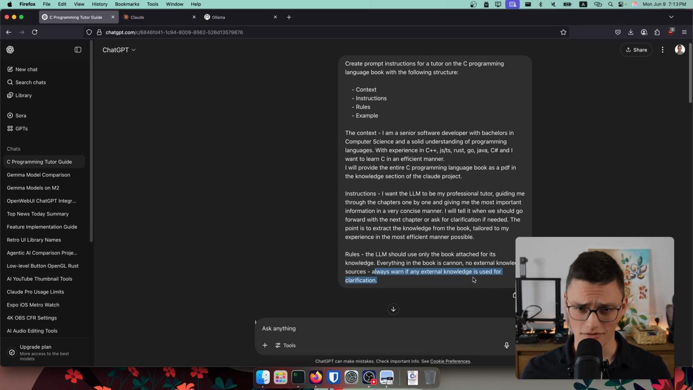Even though it's a conversational model. Or in the book, there might be something outdated, which is not correct. That's not unheard of. Even that book, The C Programming Language, has outdated things in it, outdated concepts, which might need clarification. And in that case, I give it an escape hatch to use external knowledge, but always warn me that it has used it and why.